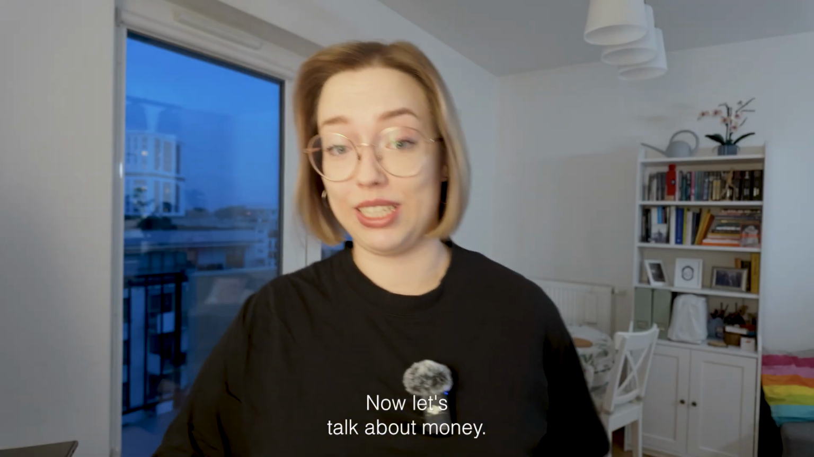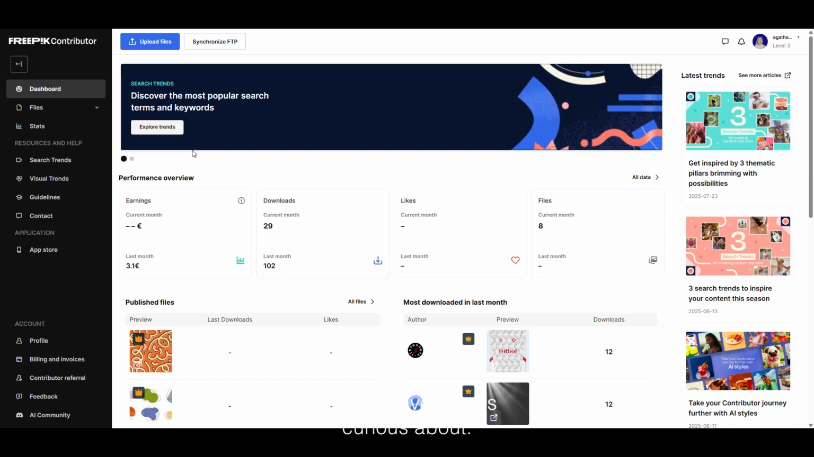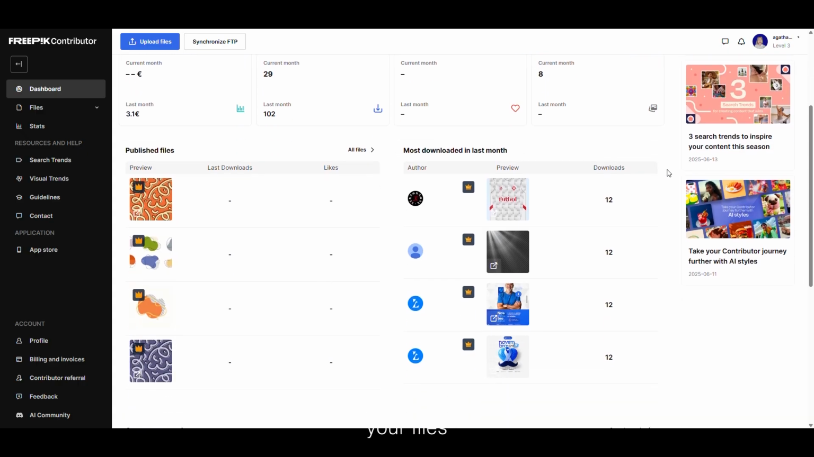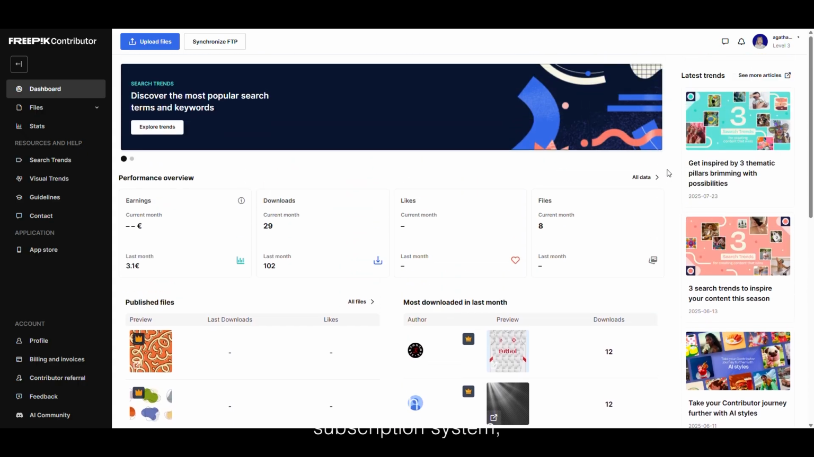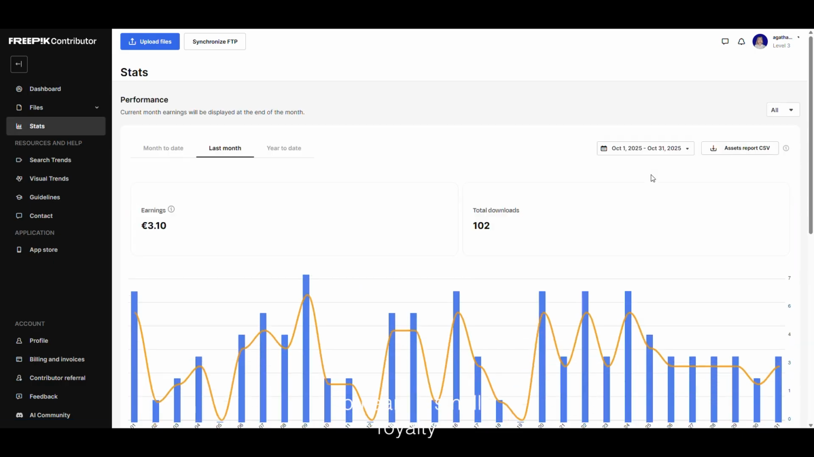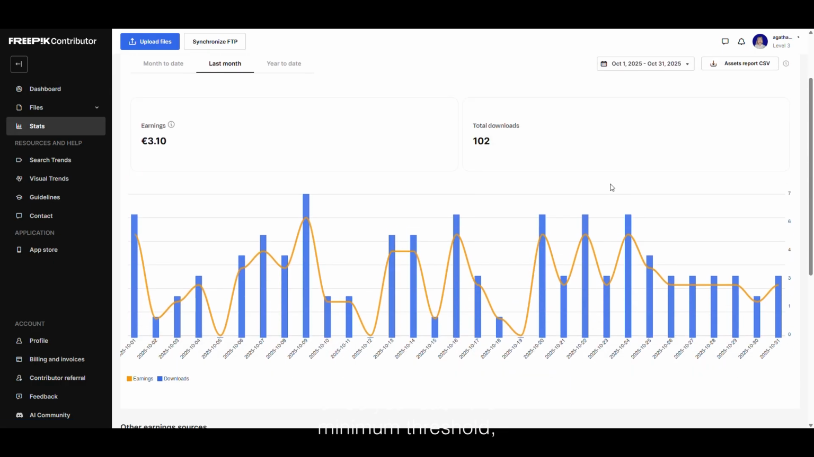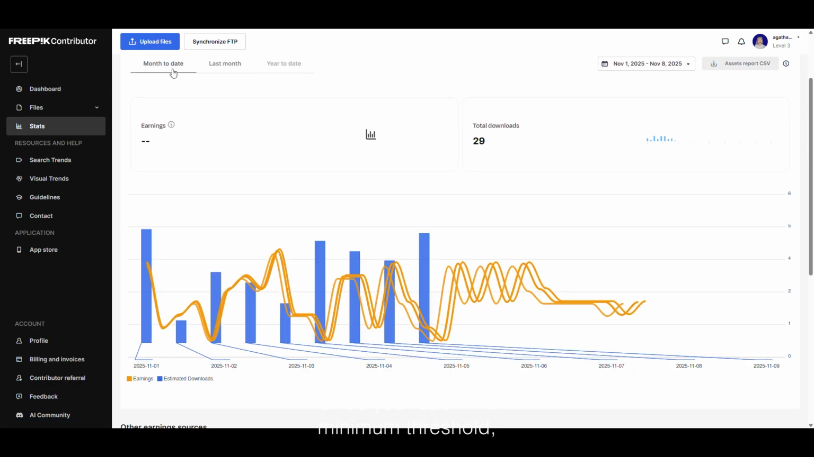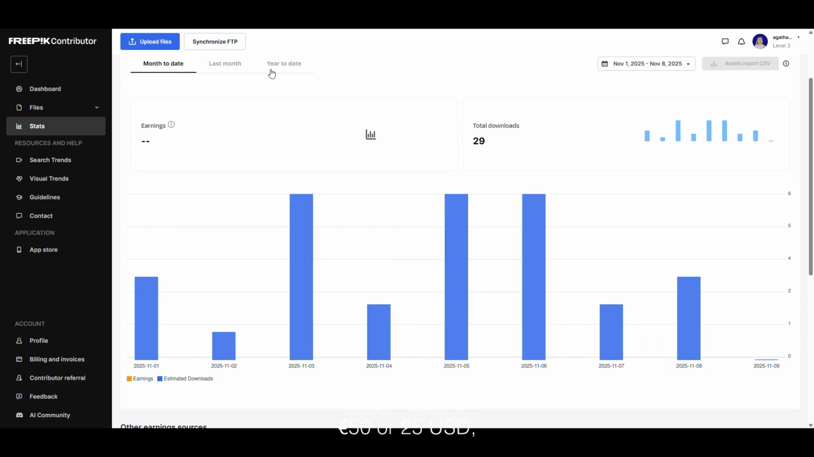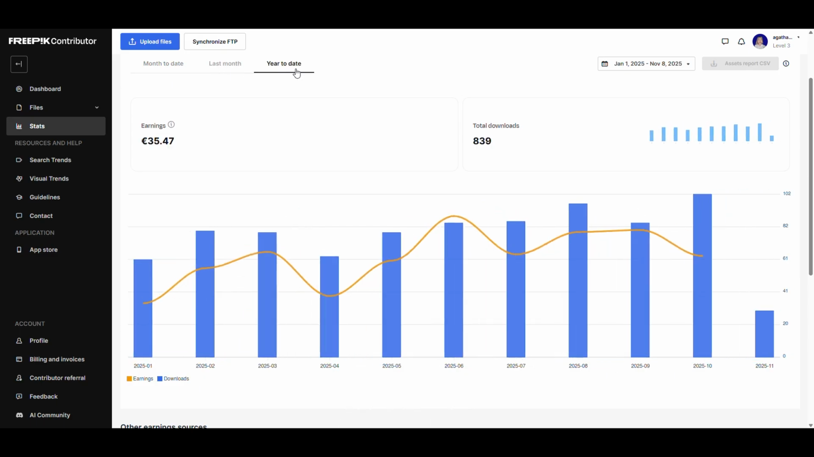Now let's talk about money, the part everyone's curious about. Freepik pays you based on downloads. Every time someone downloads your file through the subscription system, you earn a small royalty. Payments are made once you reach the minimum threshold, which is either 50 euros or 25 US dollars. You can get paid via PayPal or Payoneer depending on your country.